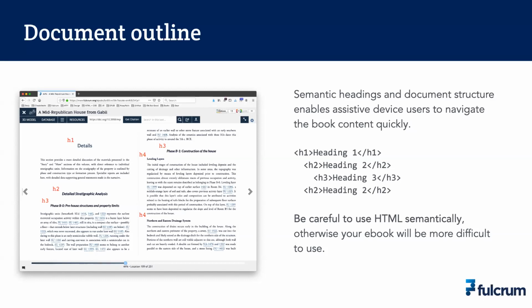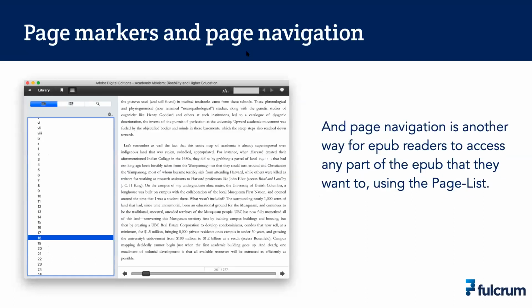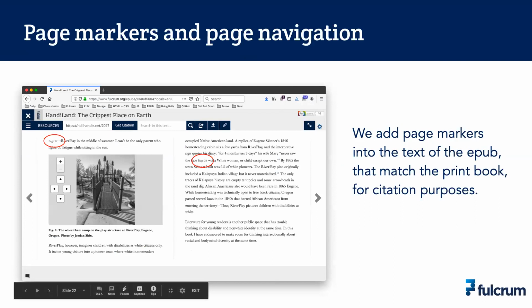All right, so I'm going to jump back in and talk a little bit about page markers and page navigation. I'll try to speed up a little here because we don't have that much time left. Okay, so page markers, they're a little faint on your screen there because they're in gray, but we've circled them in red. We added page markers into the text of the EPUB that match the print book. And this is for citation purposes, so it makes sense to us to have them be visible rather than invisible, so all readers can use them.